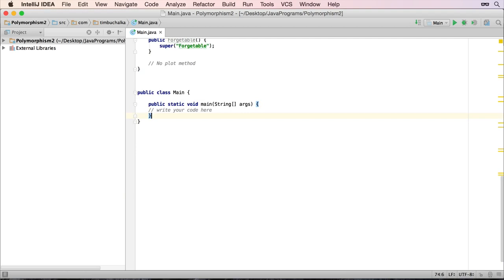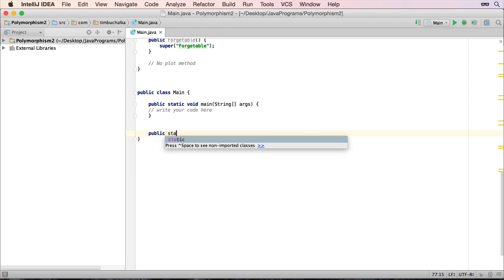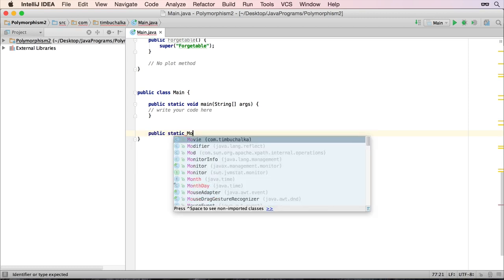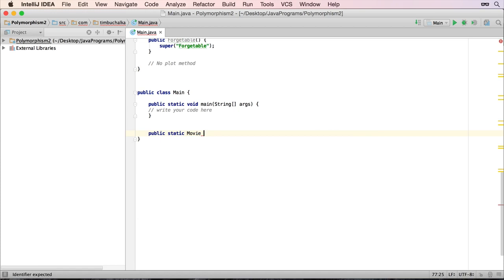So we need to then create this method. This method is going to be part of the main class. It's going to be public static. We're going to return movie, so our return type is going to be the object movie. We're going to call this random movie. So its purpose is to return a random movie, in other words, one of those 5 movies.